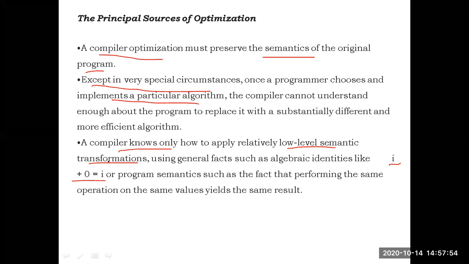While performing optimizations, the compiler doesn't touch the entire algorithm of the program. Only it will try to modify the smaller statements of the program. It will take each individual statement and check whether there is any possibility of improving the code in that statement, and it will improve that code. Like that only it will do. It doesn't try to change the overall algorithm that we have selected. That is the thing.